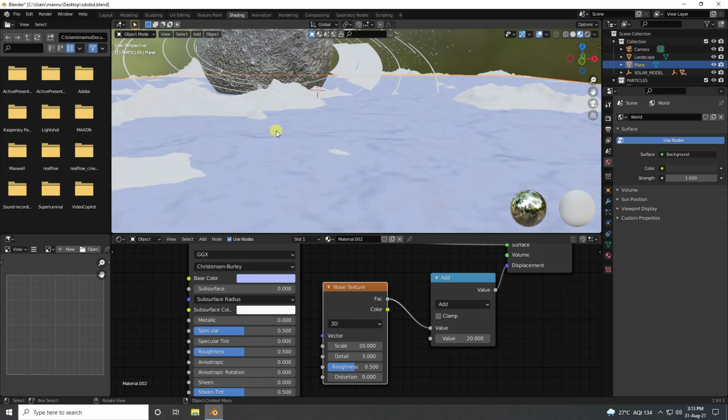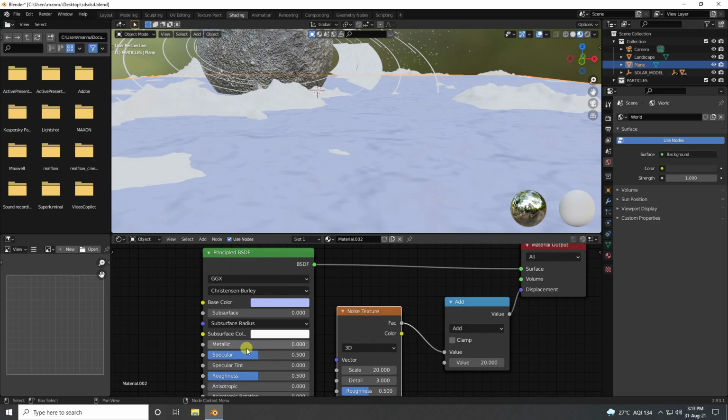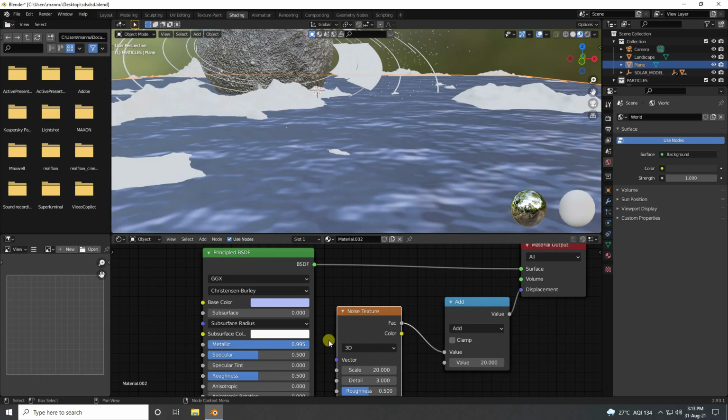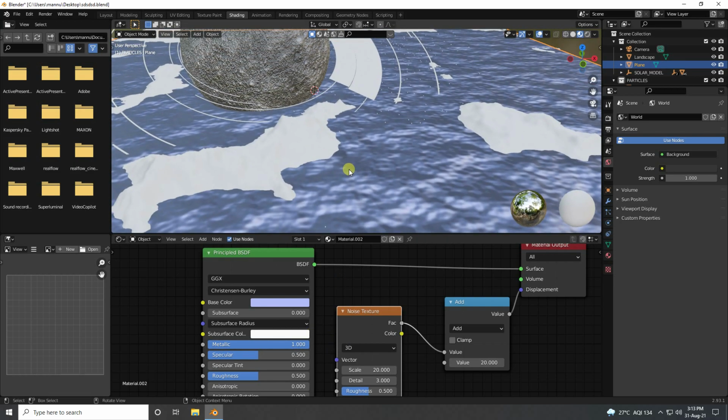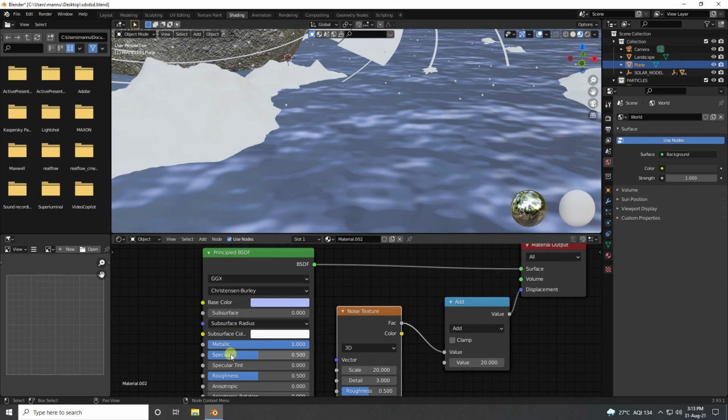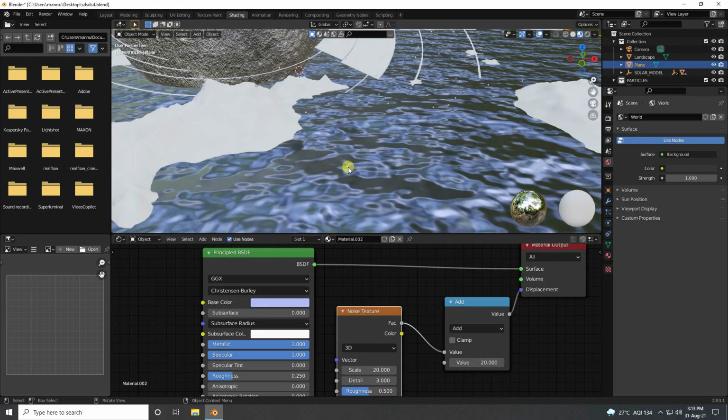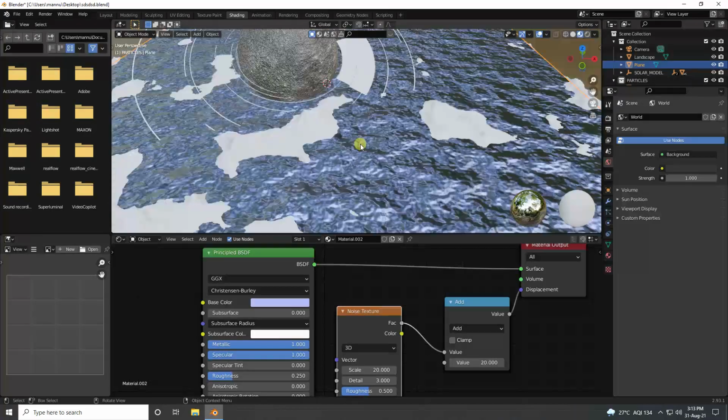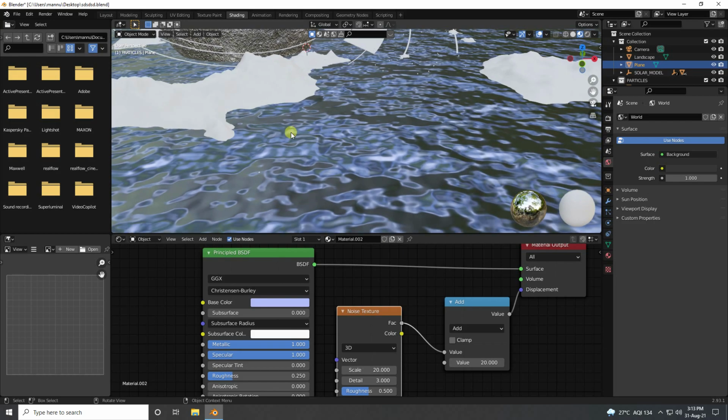That's my shader effect. Yes, and guys, you can change metallic. I like metallic increase like 1. Yeah, and specular increase, and roughness decrease like 0.25. Yeah, and enter. Yes, see guys, that's my beautiful flow effect. It's like a water effect, right?